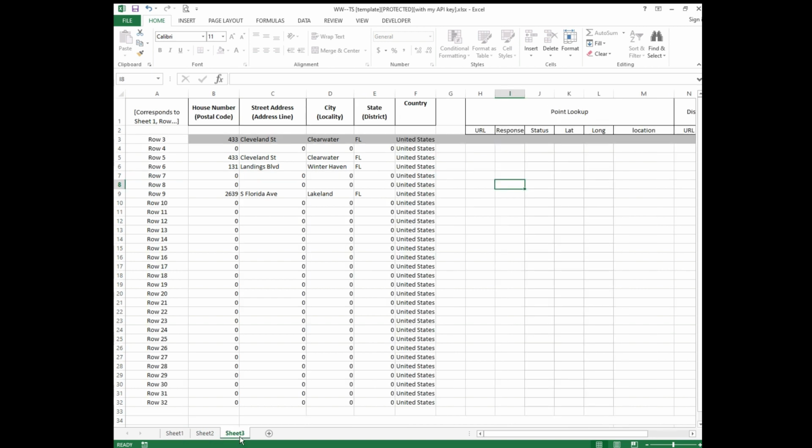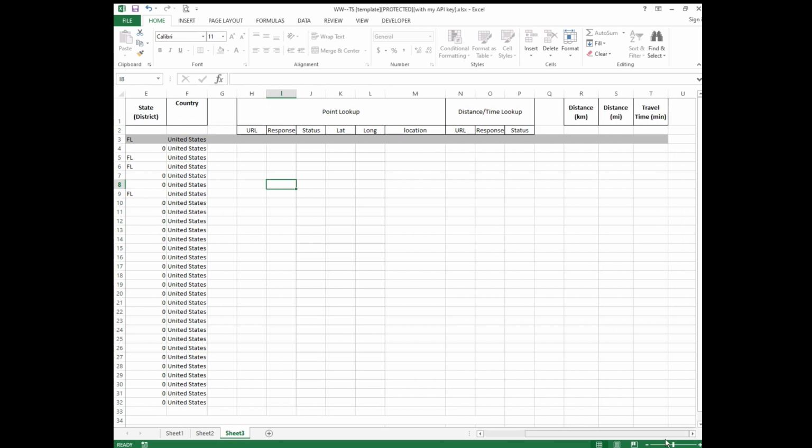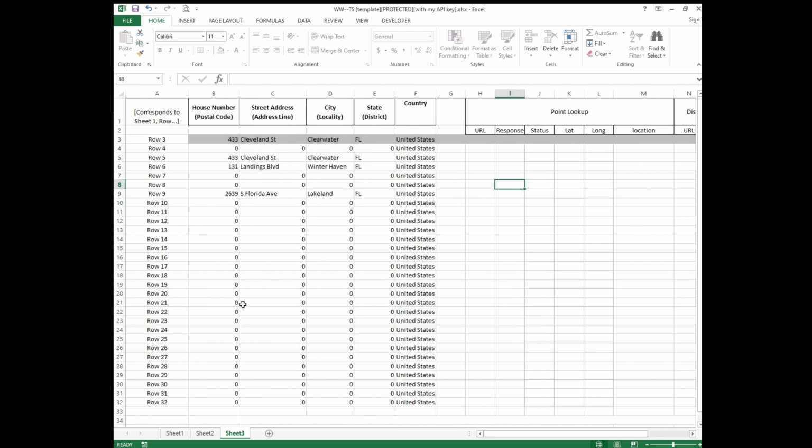Lastly, on sheet number 3, this is again quite a bit of where the duck's feet are paddling under the water, the things that you don't see, and this is just the nuts and bolts of how the lookup calls are passed over to the mapping software and returned back. Again, you cannot change any of this. You cannot see any of the formulas.